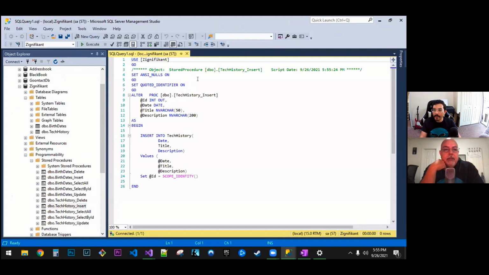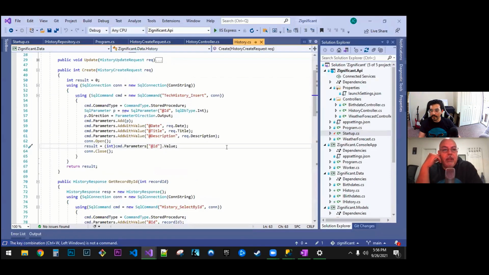Oh, look at that. ID, integer, and it's an out parameter. And you're assigning the scope identity to the ID. So that's correct. Let's go back to the code for a moment. So this looks correct. There's nothing wrong with that. At least I don't see anything.